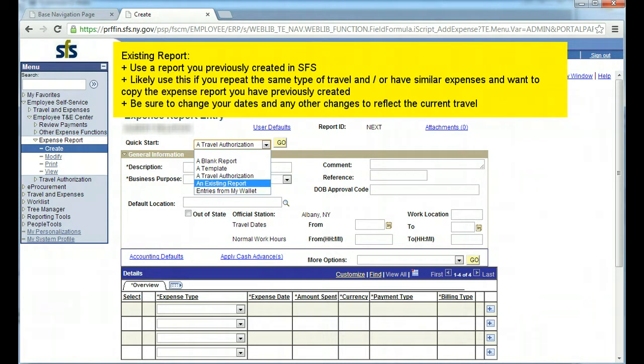An existing report allows you to use a report you have previously created in SFS. You will most likely use this if you repeat the same type of travel and/or have similar expenses and want to copy the expense report you have previously created. Be sure to change your dates and any other changes to reflect the current travel.